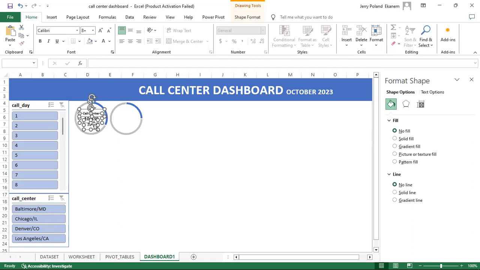Now I'm doing this and then I'm going to simply copy it. I'm just trying to be smart, and I paste it. You're going to see why.